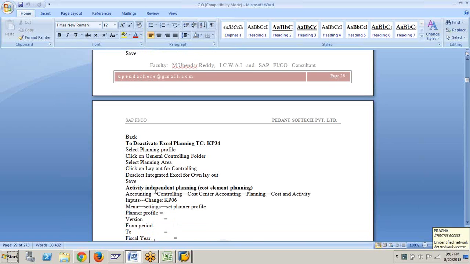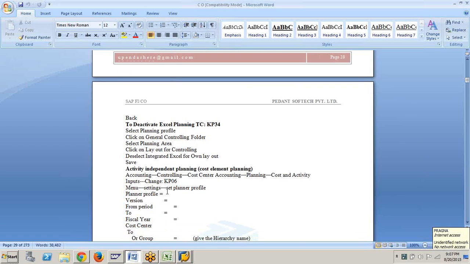If you want to do planning, you can directly do KP06 by SAP defined layout, or you can also use our own layout for KP06. As we already learned how to prepare an Excel sheet and how to upload. For the same layout, you can deactivate this integrated Excel and you can use it for manual planning purpose also. You can use your layout.